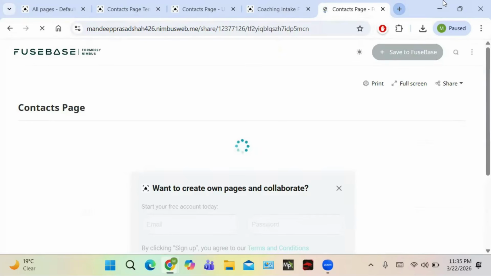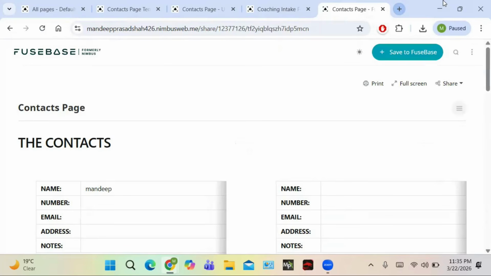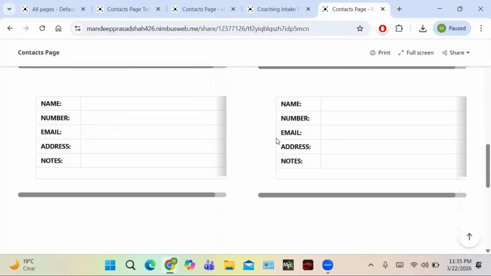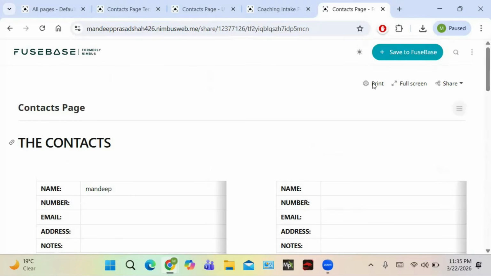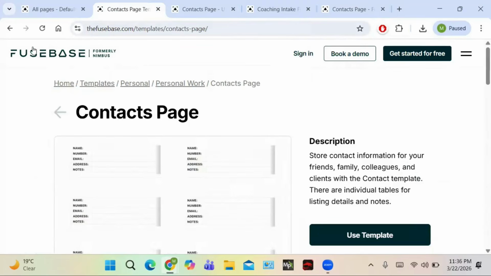So this is how it works, and it is quite helpful for small businesses. If you have a small restaurant or a small consulting service is being provided, you can just give this link to the people, and they can visit your simple information. And you have options to print also, or you can enable full screen, or you can also save to Fuse. So this is how it works, and it is quite helpful.